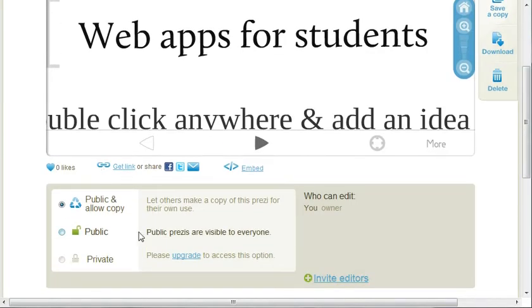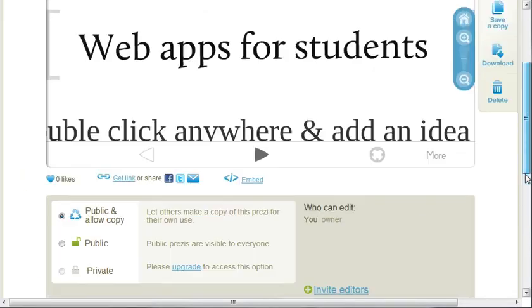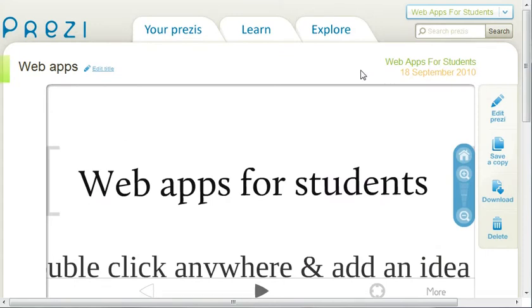We've also got options to share it. You can embed it in a blog or a website. You can make it public or private if you want to use that, and you can add other people in, because you can have multiple people collaborating on a Prezi. So that's Prezi, very quick overview.